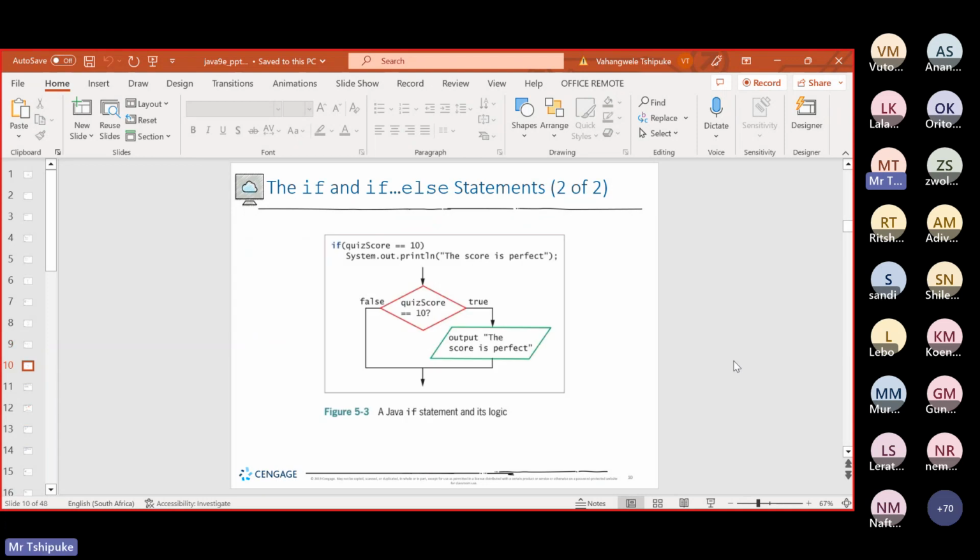Right. Now, I want you to look at your screen. We have a variable, quiz score. In that variable, it's being compared to what? To the value which is 10. So if quiz score is equal to 10, then the system should print out that the score is perfect. So the statement quiz score equals 10 is a what? It is a logical expression.